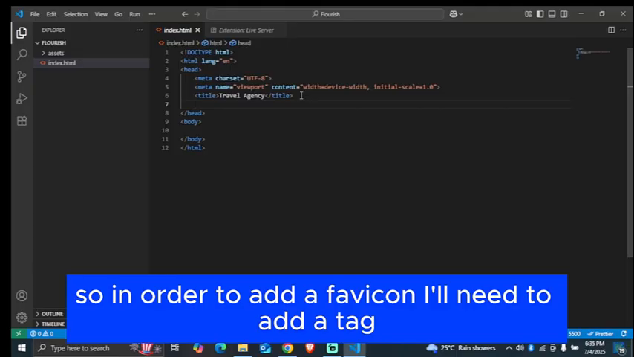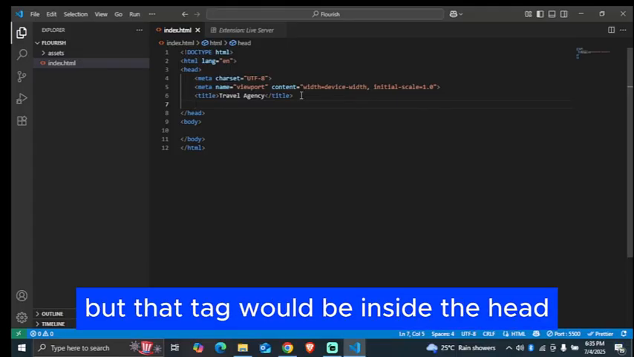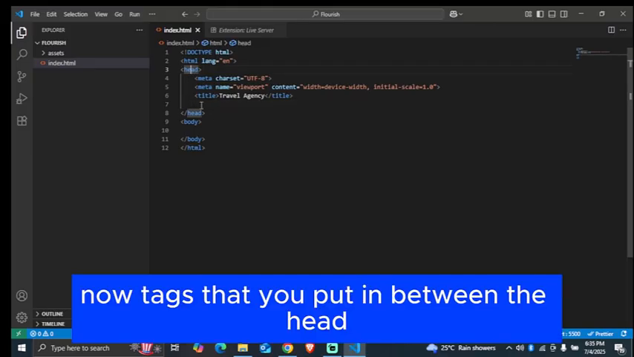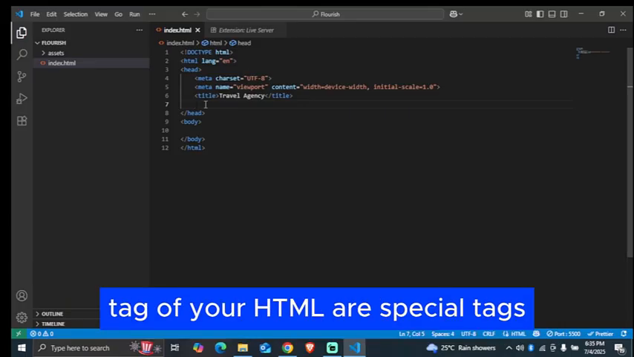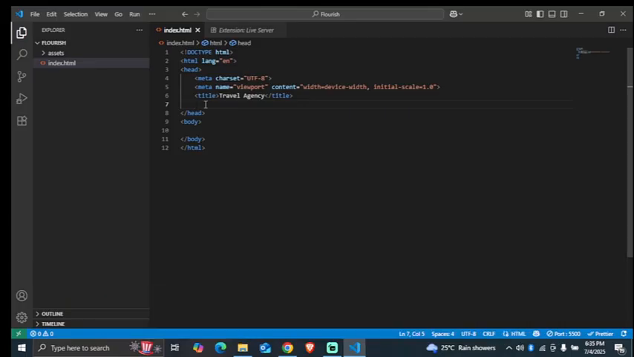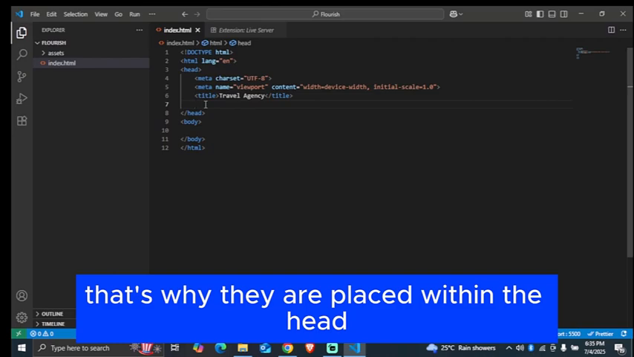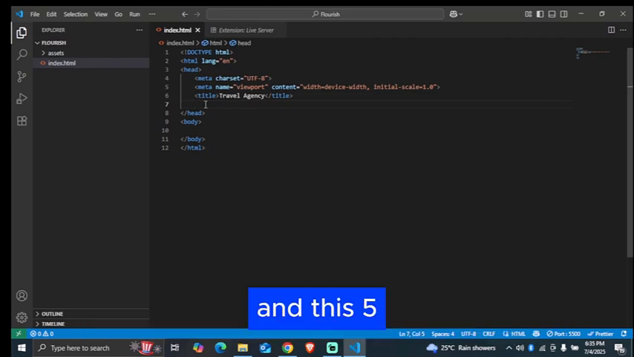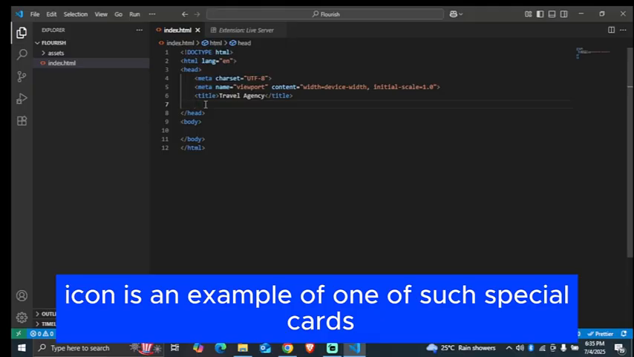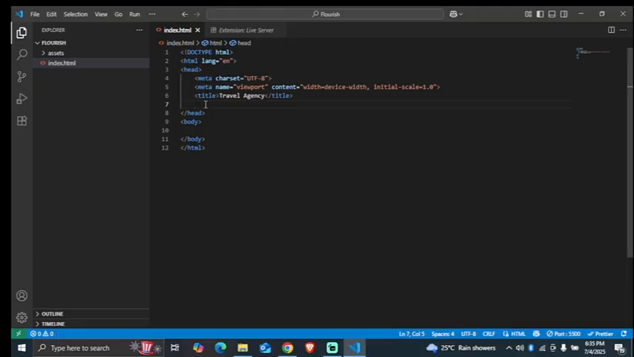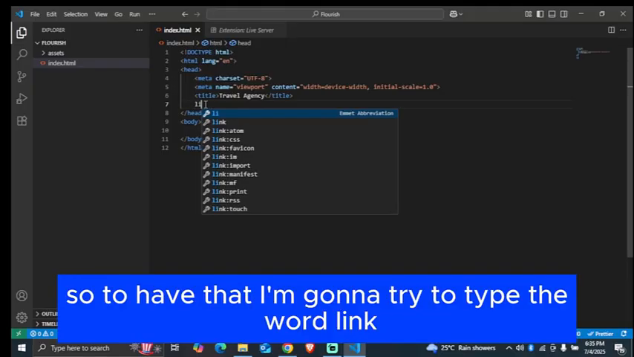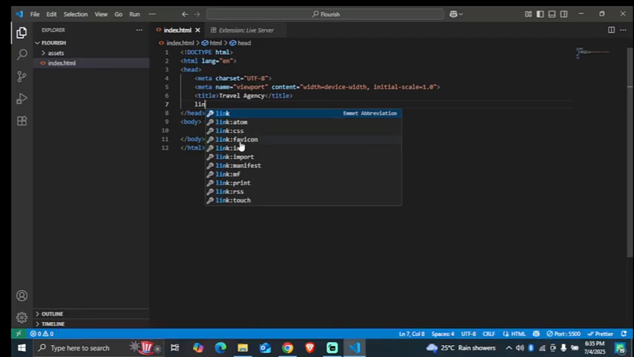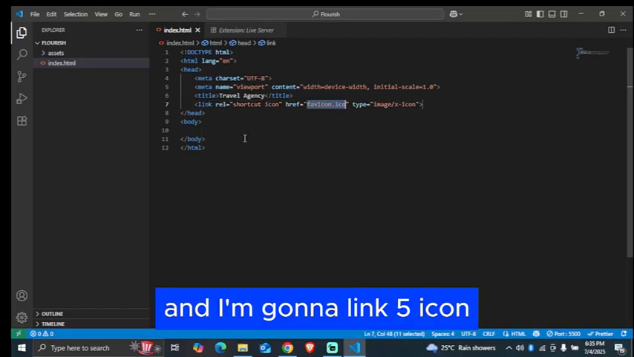So in order to add a favicon, I'll need to add a tag. But that tag would be inside the head. Now, tags that you put in between the head tag of your HTML are special tags. That's why they are placed within the head. And the favicon is an example of one of such special tags. So to have that, I'm going to try to type the word link. And I'm going to link favicon.